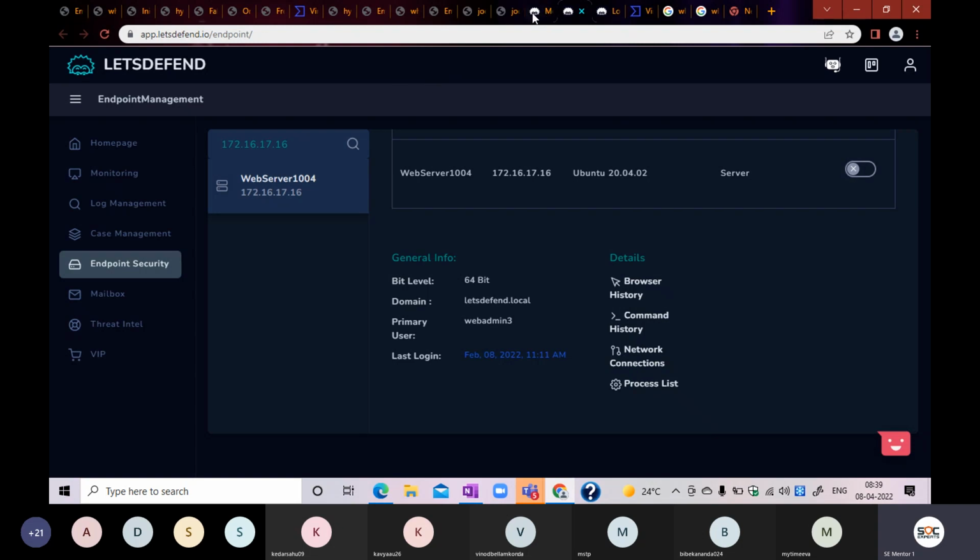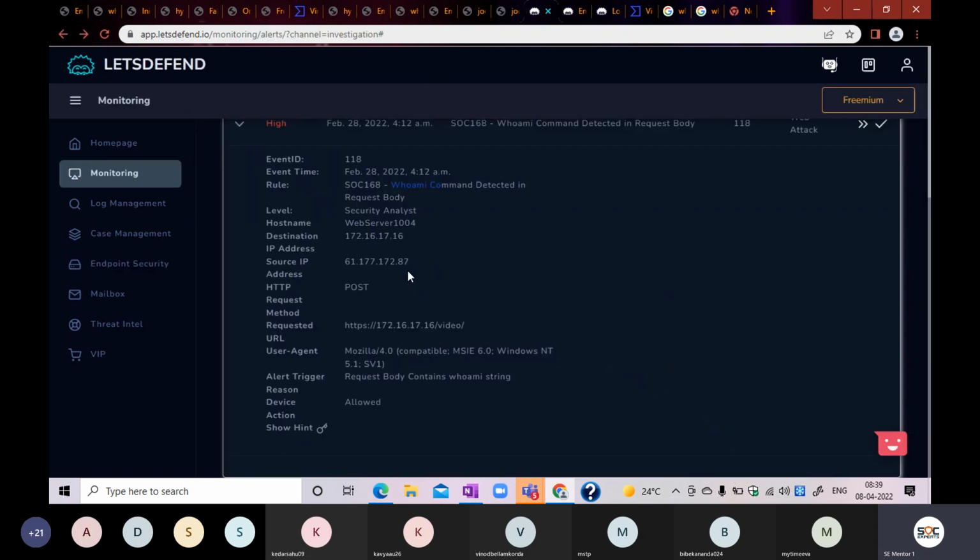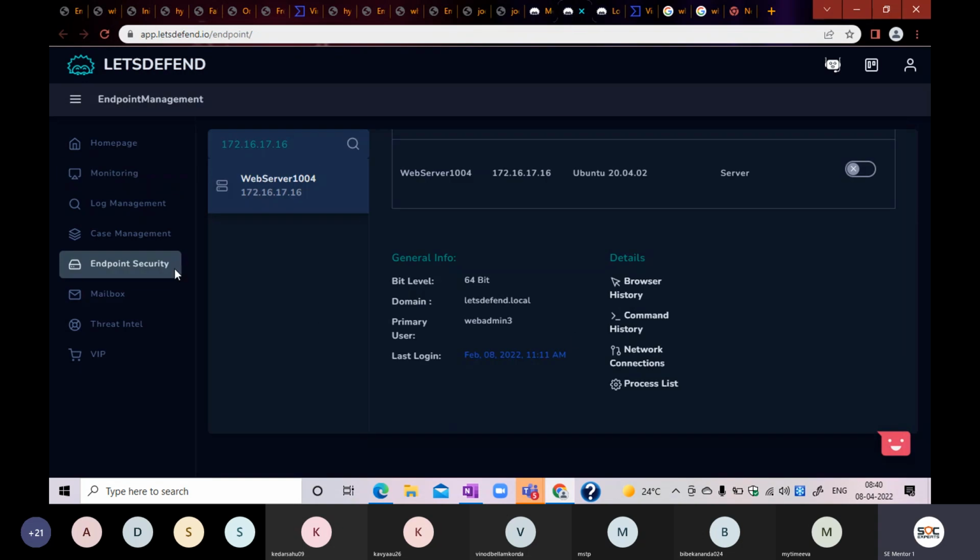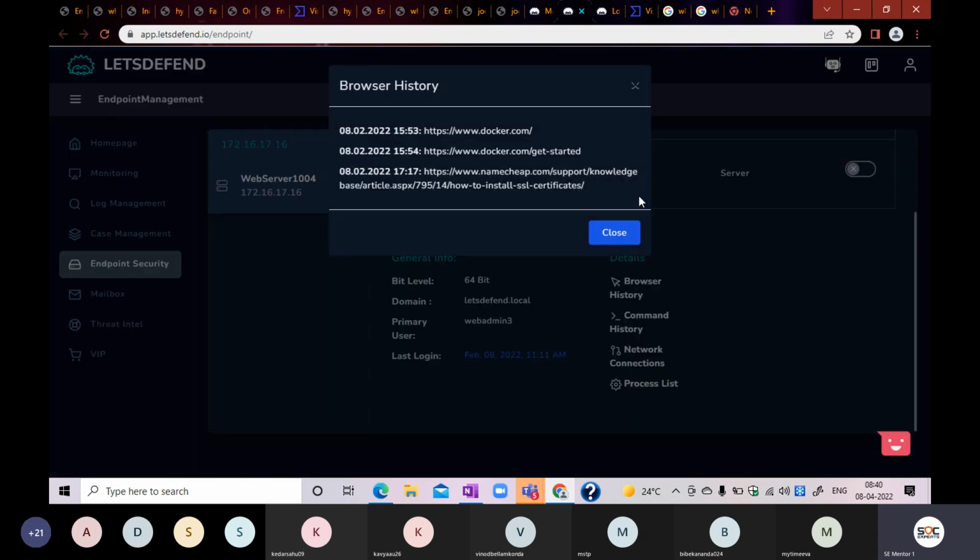But at the beginning, what we have to check is when this was initiated in the first place. So it was 28th February, 4:12 a.m. We have to make sure this particular thing matches around this. So we'll come here, check endpoint security, and check the browsing history, to see if something went wrong with the browser, because this is a command and it's also web traffic. In Ubuntu, you know that it's not a GUI.